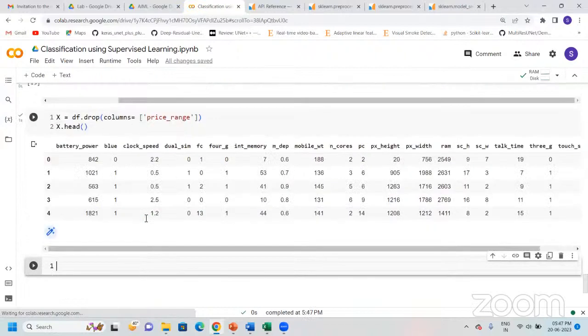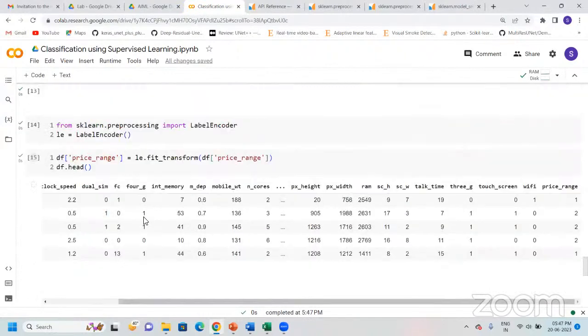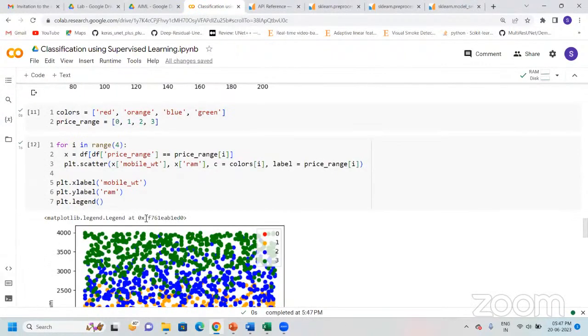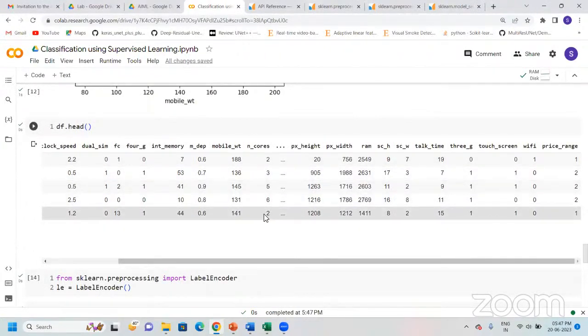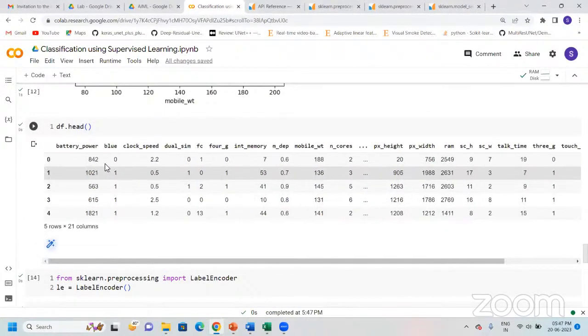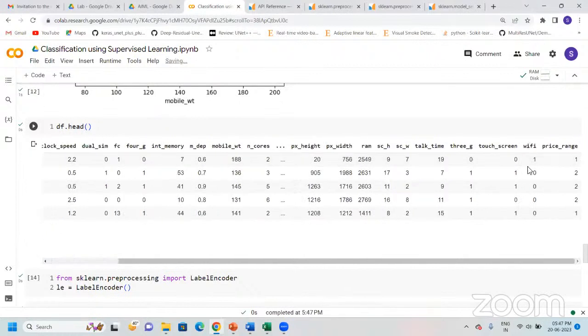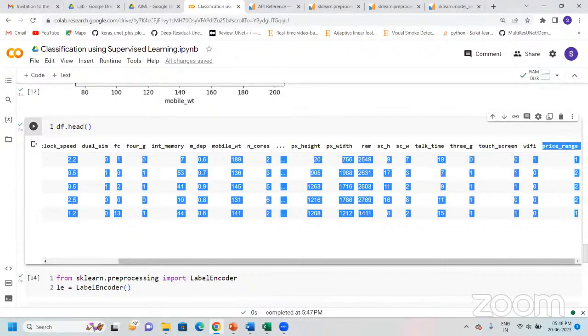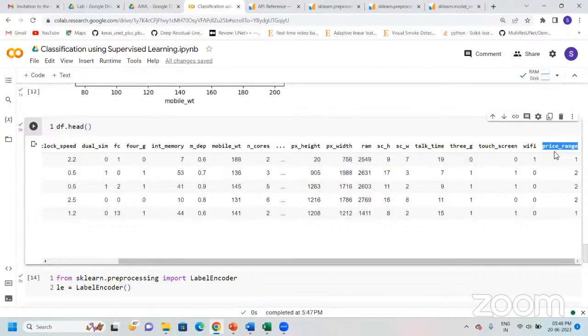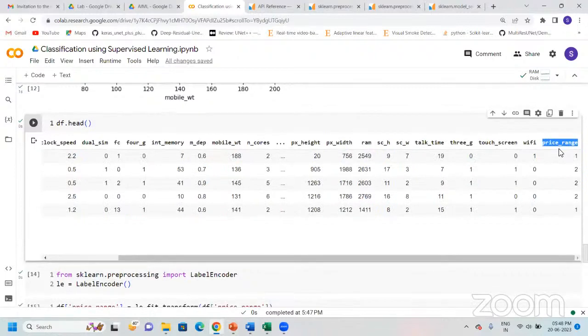What this is going to do is we are having inside our DF everything, whatever was present in the data set, everything was there. We only require from battery power until Wi-Fi. We require only these many features, and the rest one, this price range, is going to be our label vector. So this would be stored in another variable.